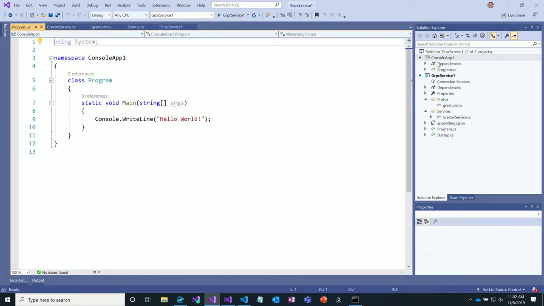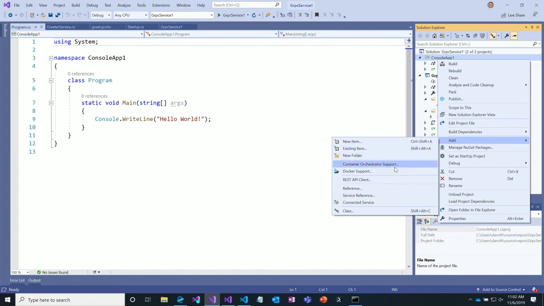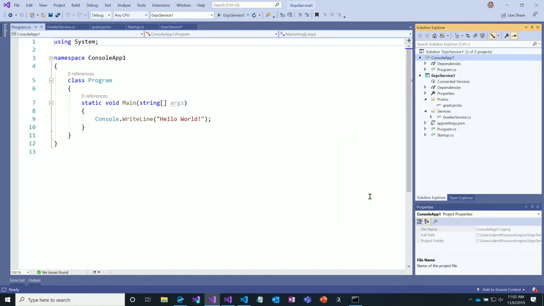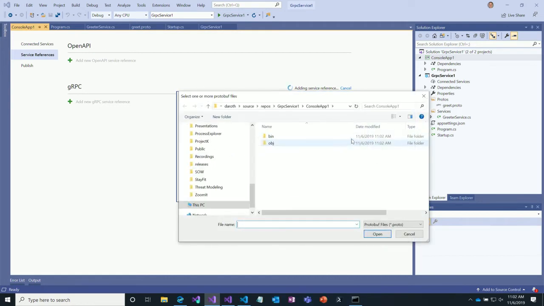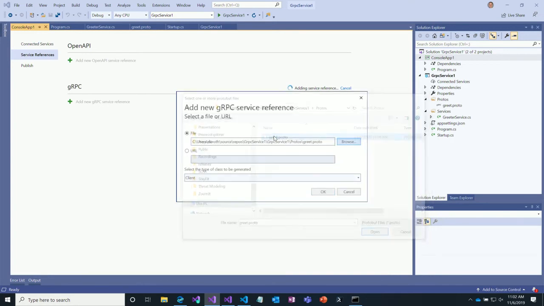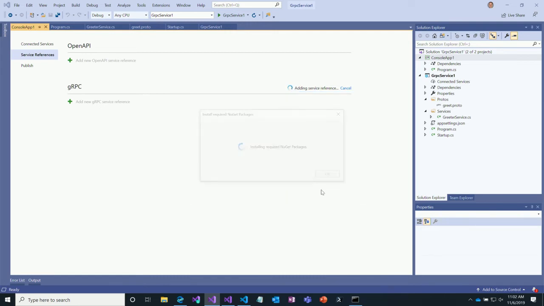OK, now what I want to do with my console app is I'm going to right-click and, let's see, right-click, Add Service Reference. OK? And we get a little UI here for both generating client code for OpenAPI as well as gRPC. I'm going to click on this. And I'm going to browse from the client project back to the service proto file and just select that proto file. Where is it? Here, greet.proto. That looks good. And yep, I want to generate client-side code. That looks right. So go.